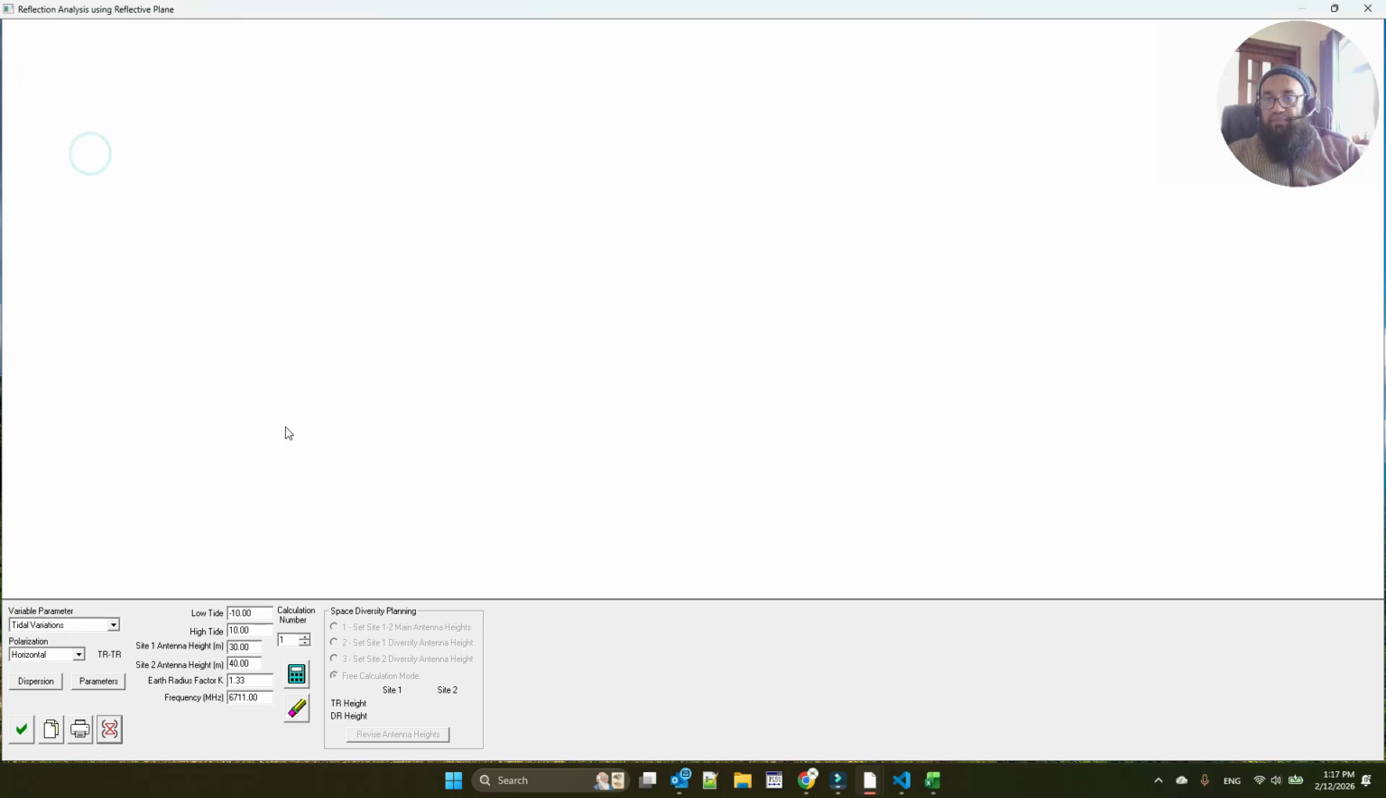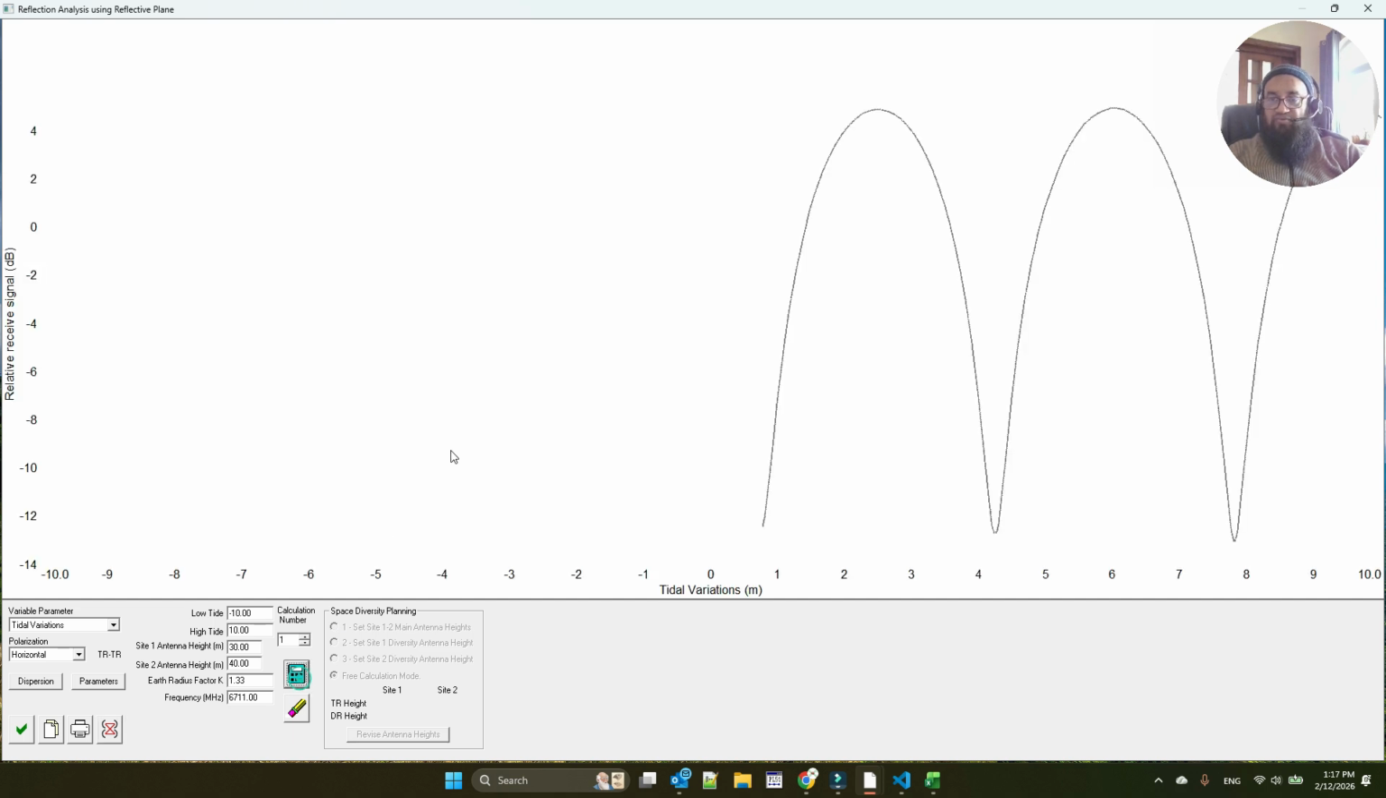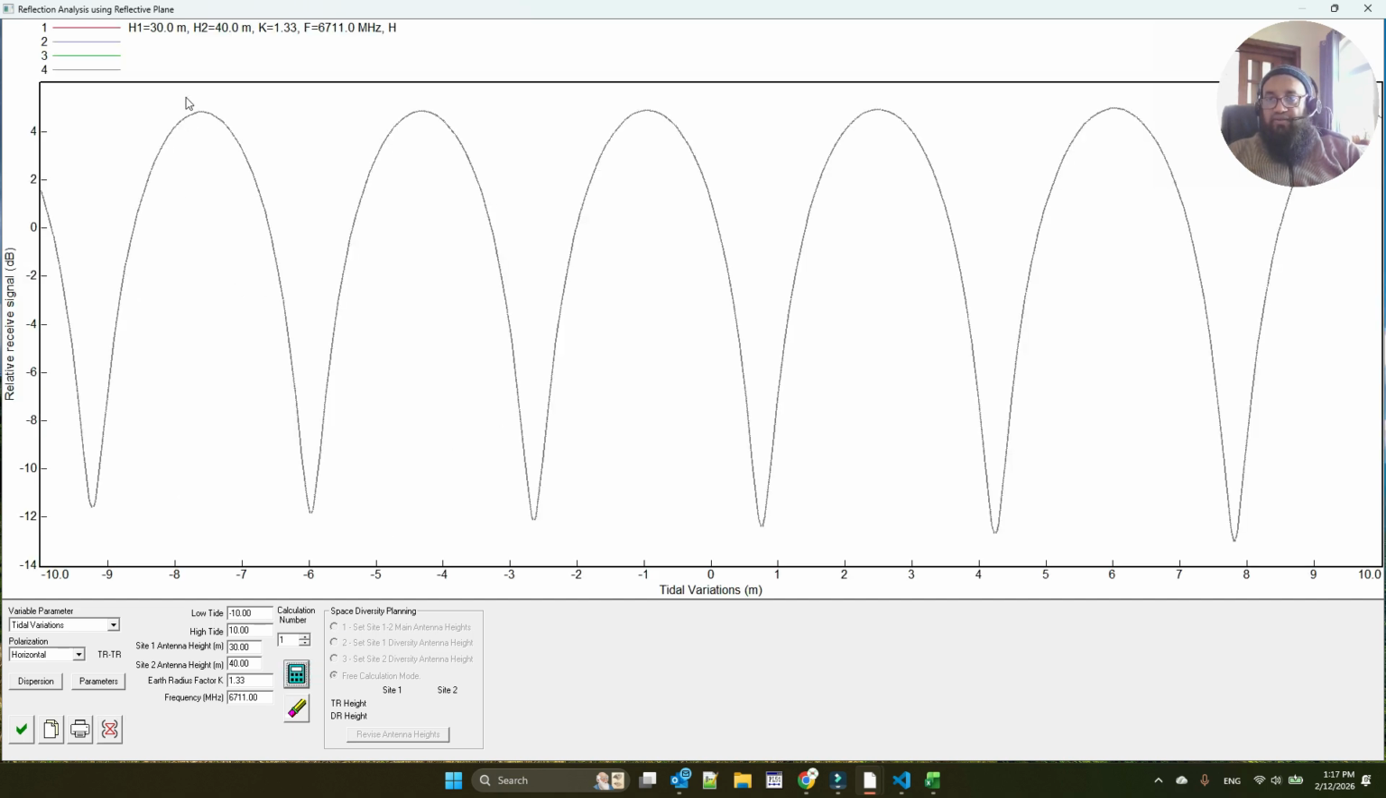Again, basically it doesn't work like that. It works fine, but I feel that there is some issue in this version. Okay, we can see that this is the main to main. Height 1 is 30, height 2 is 40. And this is here. Okay.